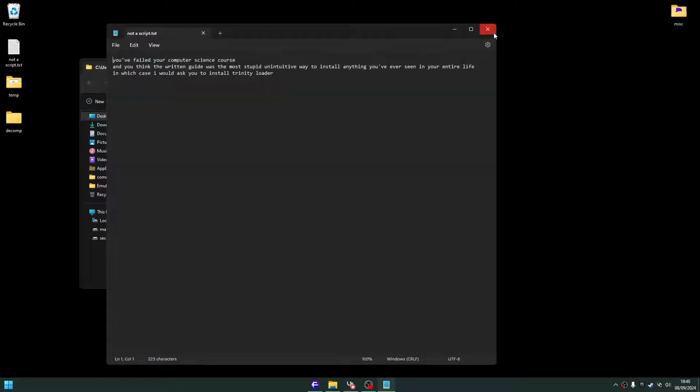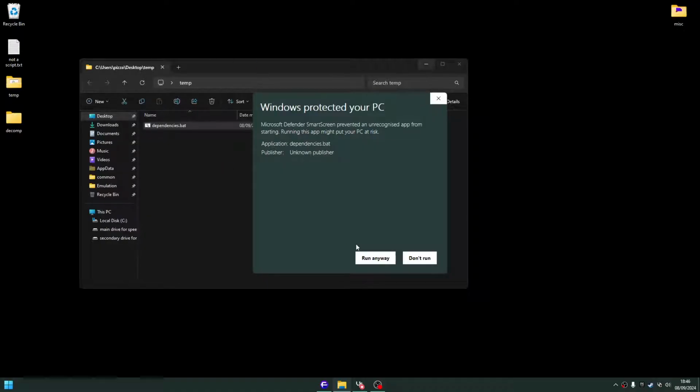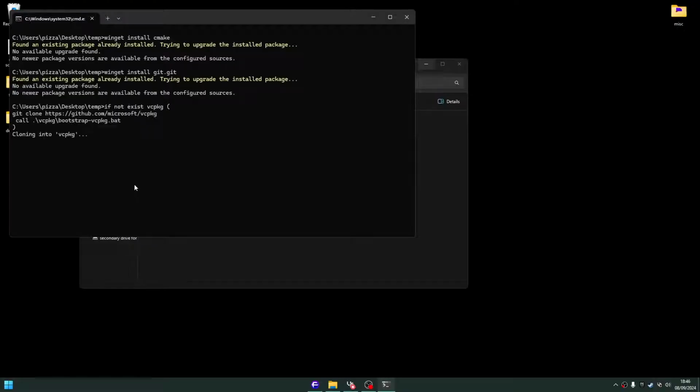So that doesn't really matter. All you need to do is double click the file, more info, run anyway, because you trust me, hopefully. Now here, these two might take a while. I've already got them installed, so it's just telling me that. It's cloning VCPKG.